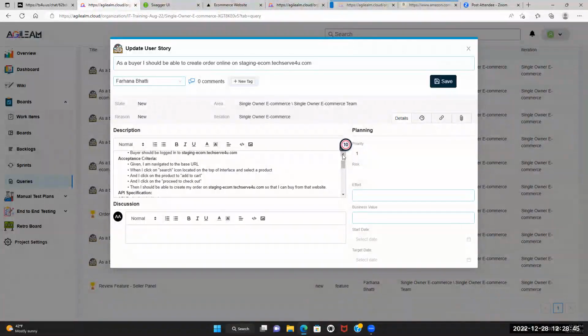She has to also change here in the acceptance criteria, right? Now she has to mention that, given I am navigated to the base URL, then when I close the pop-up and I click on, then she can follow the steps to buy the product, right? This is basically the drawback of writing scenario-based acceptance criteria.